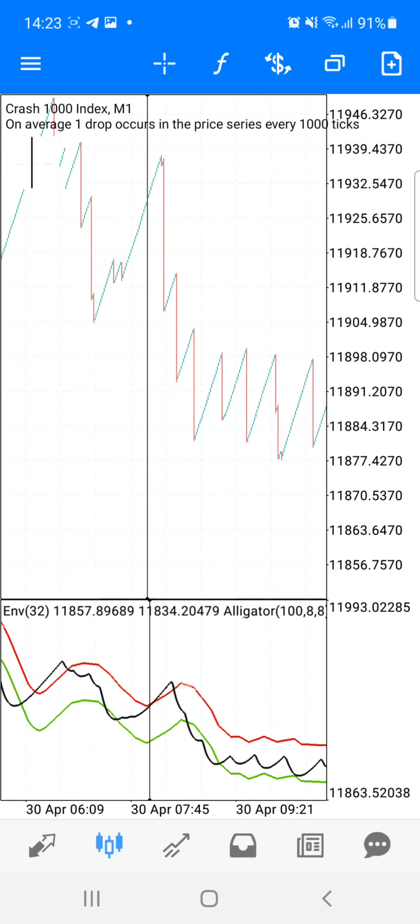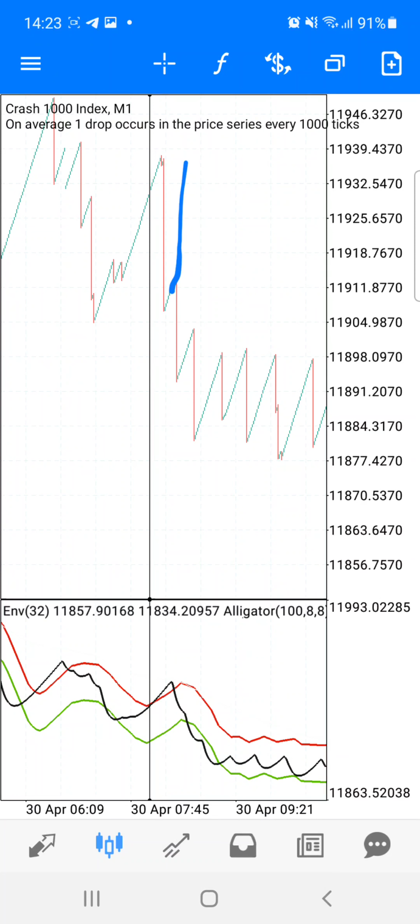So if we entered over there, it would have been just there. We had little drawdown, major profits, nice spike. We caught the spike over here. That crash, we caught that crash.